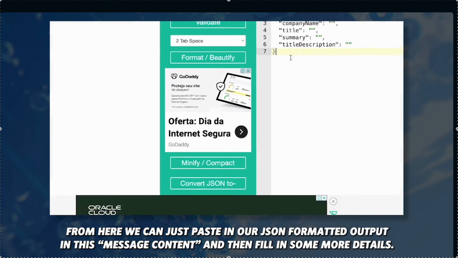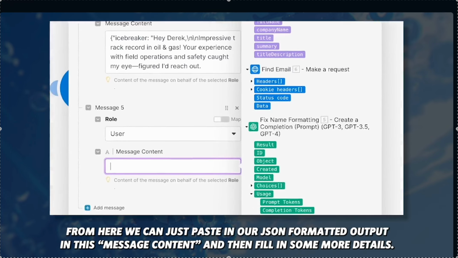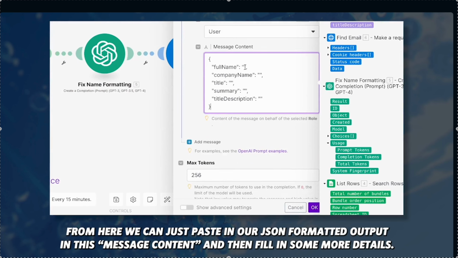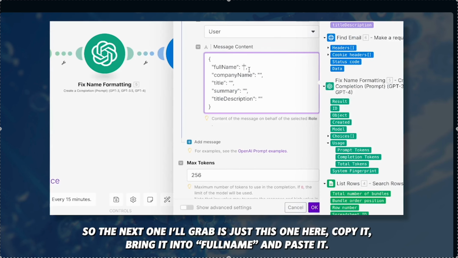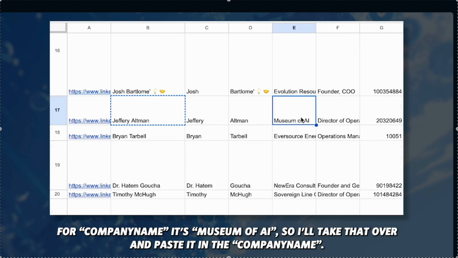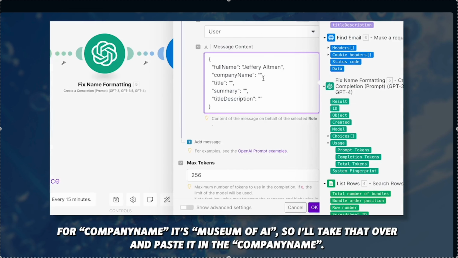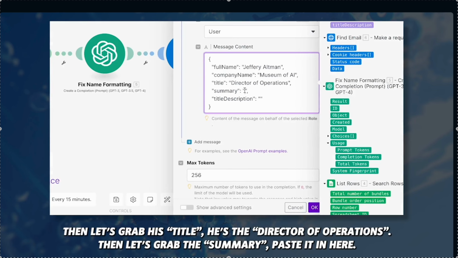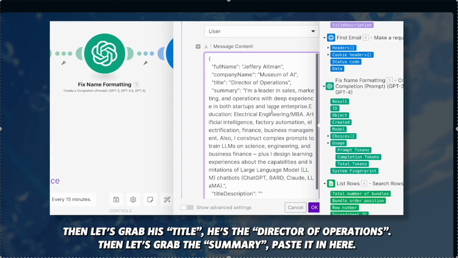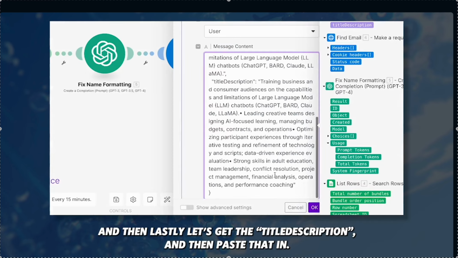Now let's do this again with one more example. So we'll type user. From here, we can just paste in our JSON formatted output and this message content, and then fill in some more details. So the next one I'll grab is just this one here, copy it, bring it into full name and paste it. For company name, it's Museum of AI. So I'll take that over and paste it in the company name. Then let's grab his title. He's the director of operations. Then let's grab the summary, paste it in here. And then lastly, let's get the title description and then paste that in.